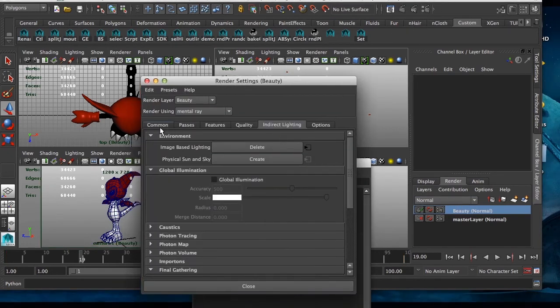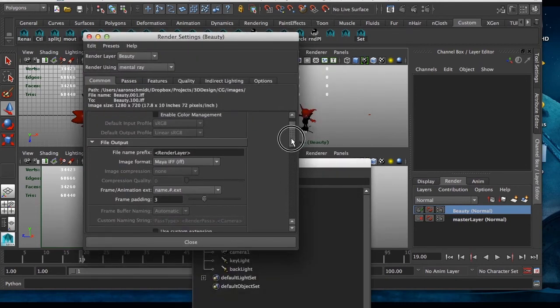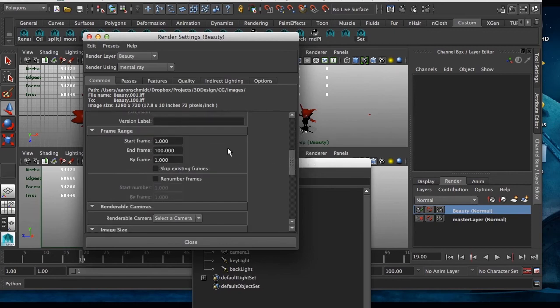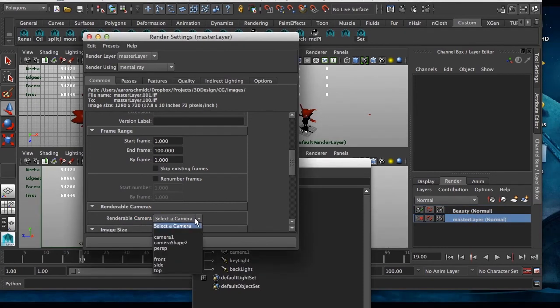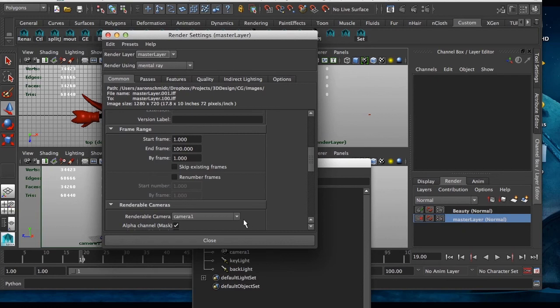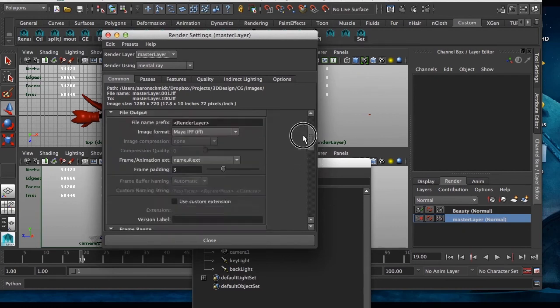Now if I'm ready to render out a beauty layer like this, I can go to my render settings, and I want to render this out as an IFF, name number extension, frame padding of 3, 1 to 100 frames, so that's good. Renderable camera is camera 1, because that's my rendering camera. Actually, I want that to be my default. So what you saw here is when it was here, it turned orange. This is called layer override. So on a layer per layer basis, we can turn certain things on or off, and we'll look at that in a second.